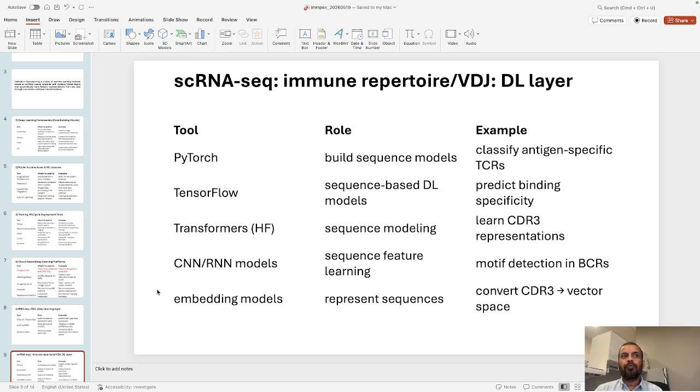and embedding models. PyTorch can be used for classifying antigen specific TCR, TensorFlow for predicting binding specificity, transformers for learned CDR representation, and motif detection in the BCR. I am working on antibody discovery aspects. So for example, CNN, RNN models can be very important for people like me to extract the sequence features and predict which motifs are important for binding to the antigens. And an embedding model, for example, converts CDR3 sequence into vector space. This is fantastic.